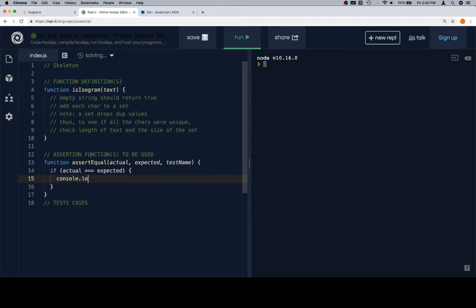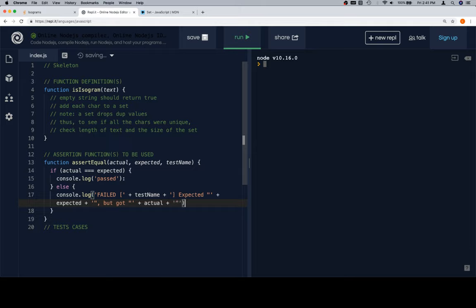If it is, we're going to console.log passed. Otherwise, we are going to console.log our fun little message. It's always going to be failed, plus the test name. We're going to put the test name in brackets. And we expected, quotes around the expected value, plus the end quotes for that, comma, but got, quotes plus actual plus the end quotes wrapped around the actual.